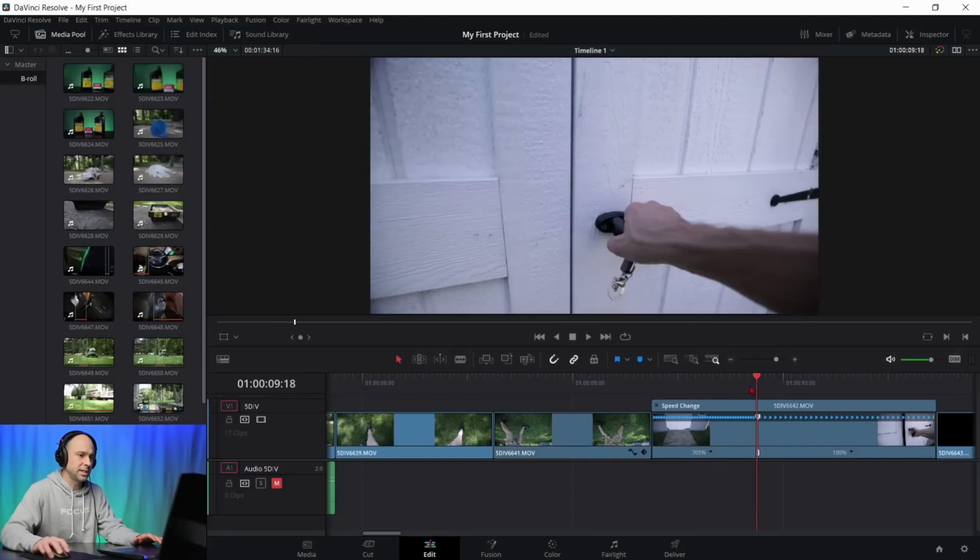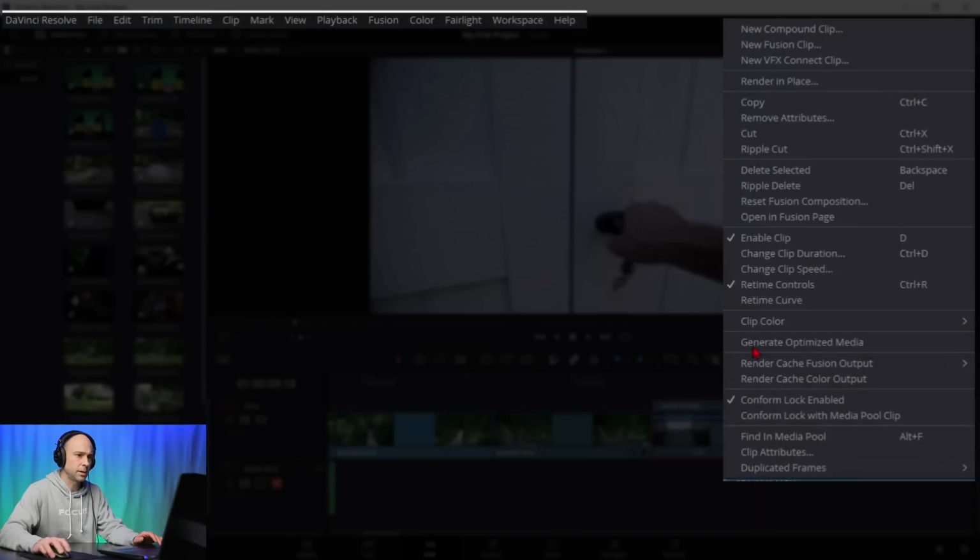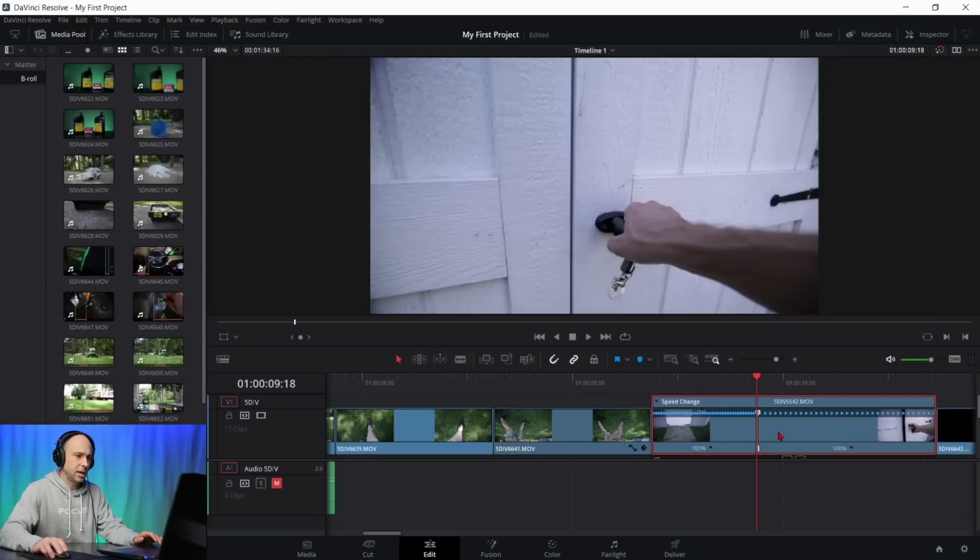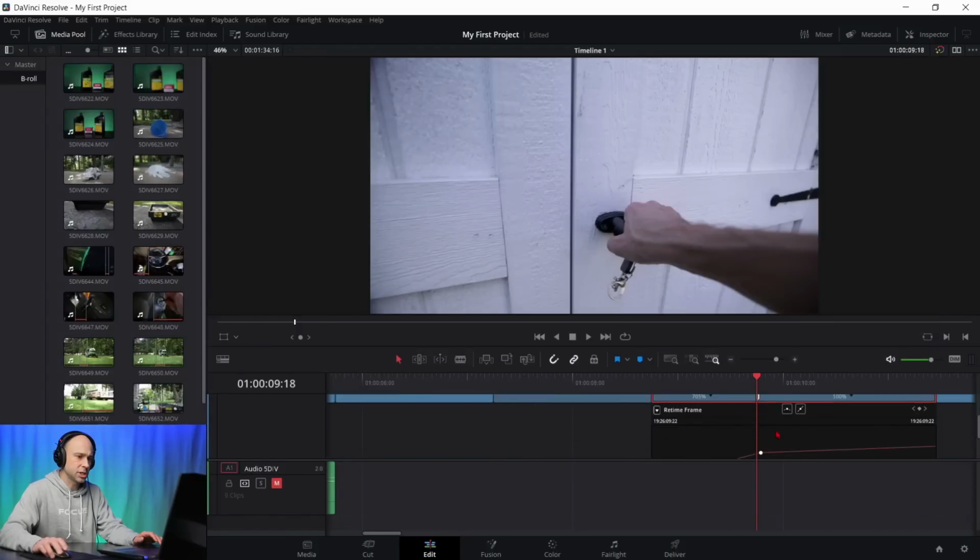So let's say I want to smooth out that transition a little bit because as it goes from fast to slow, it just kind of makes an abrupt change. So let's talk about smoothing that out a little bit. How do I do that? So if I come in, I click on my clip and I right click, I can come on up to right here, Retime Curve. On that. And now if I scroll down here, I might have to adjust my window a little.